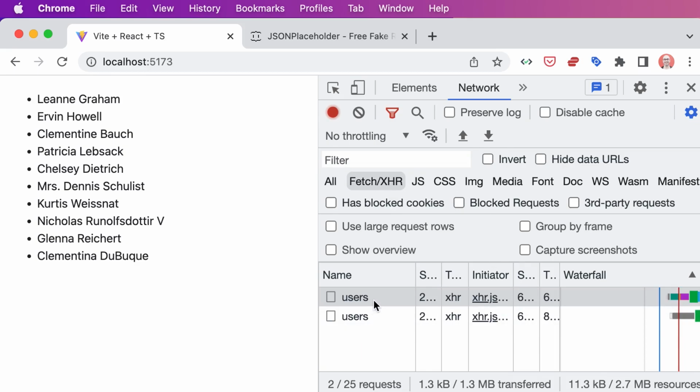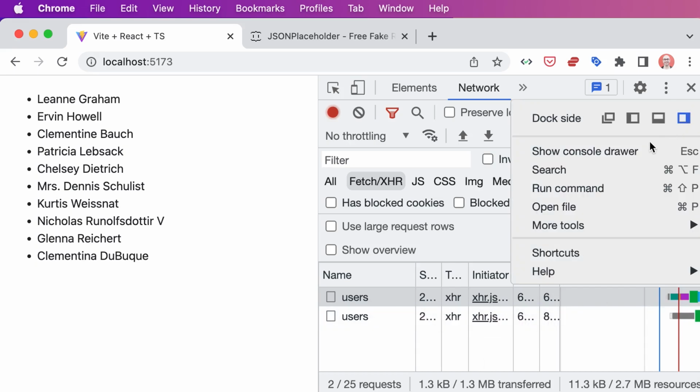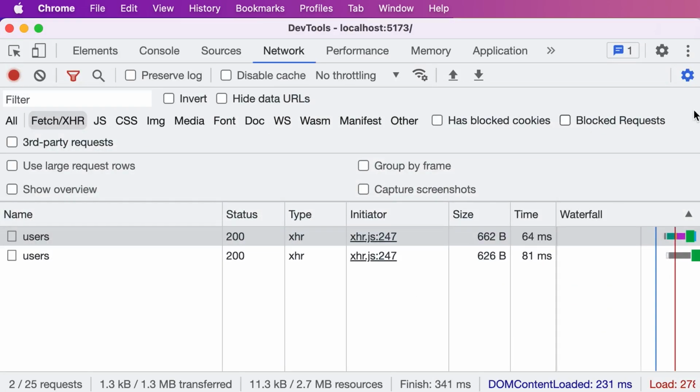So here we have two requests to the users endpoint. And once again, the reason we have two requests is because of the strict mode. Now let me take this window out so you can see things clearly. All right, so here we have a request to the users endpoint. The status of the request is 200, which means successful. The size of this request is 600 bytes. And on my machine, this request took 64 milliseconds to complete.